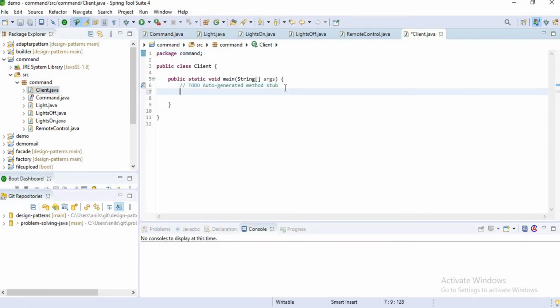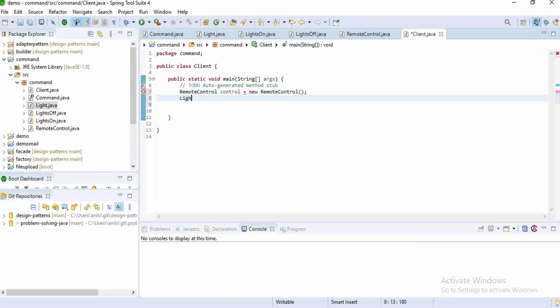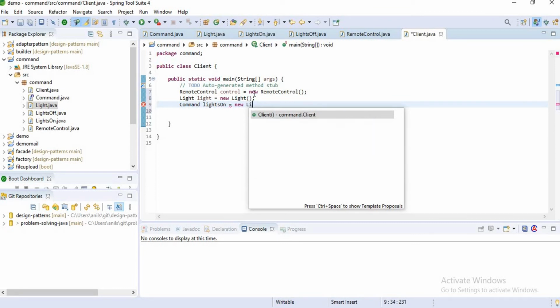First of all I want to create a reference for remote control. Remote control equal to new remote control. Okay, and here I want to create a reference for light guys. Light equal to new light. Okay, and here I want to create a reference for command equal to new lights on. Okay, let's check it.